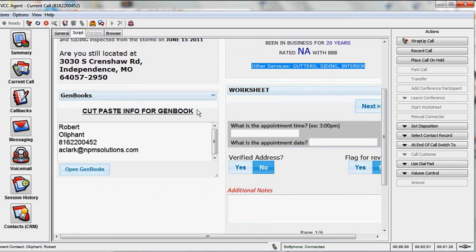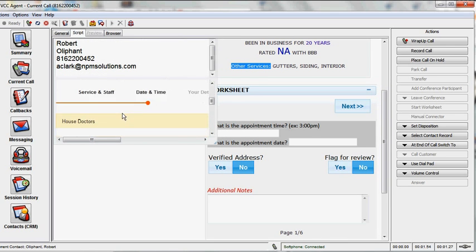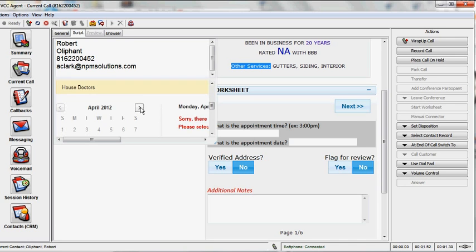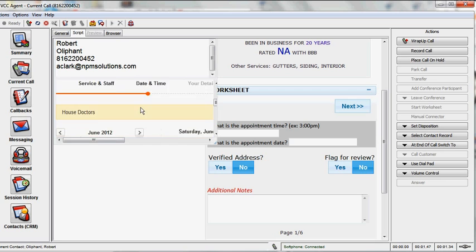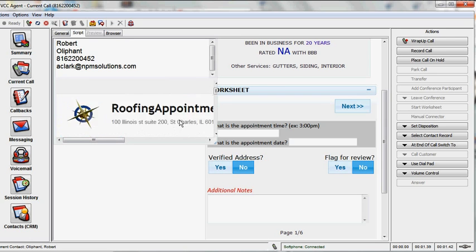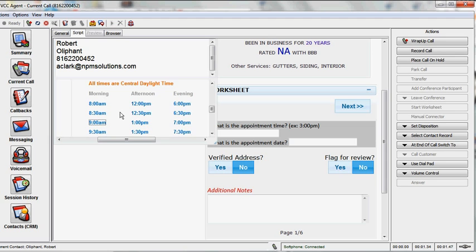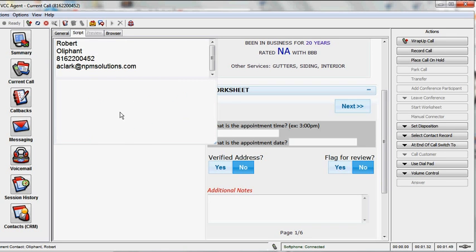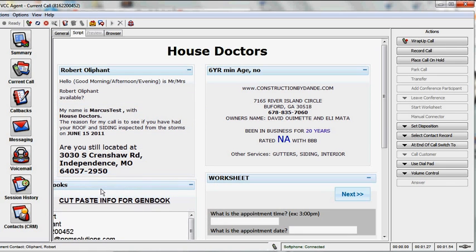The bottom left is GenBook. This is the scheduling system. When you open GenBook, it's a little tough to navigate, but you have to scroll down, get to the appropriate month, in order to schedule an appointment. Once you pick a date with a customer, you will then pick a time. Once you pick the time, it locks that time for 15 minutes for you so that nobody else can take it while you ask the qualifying questions.